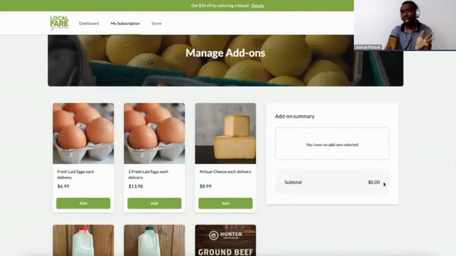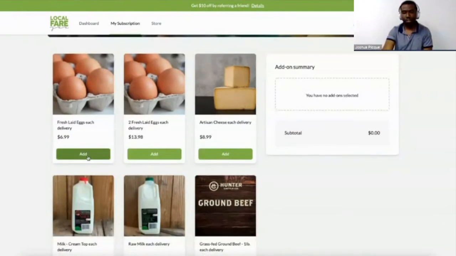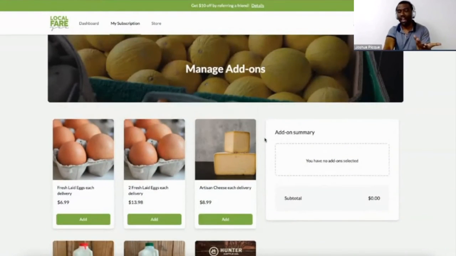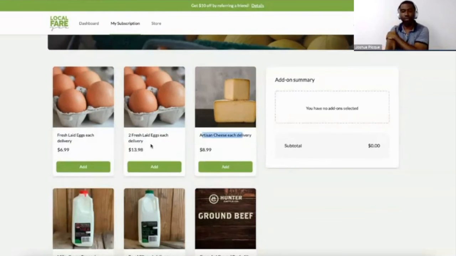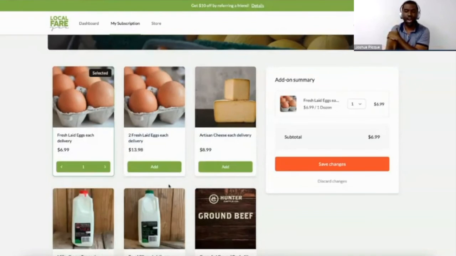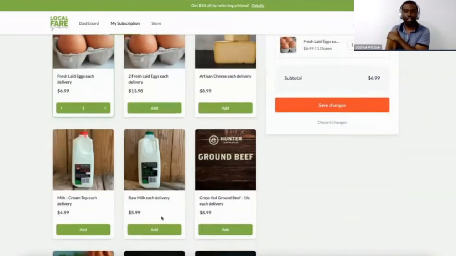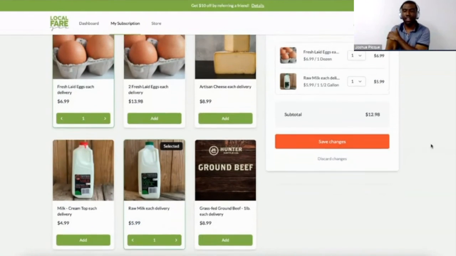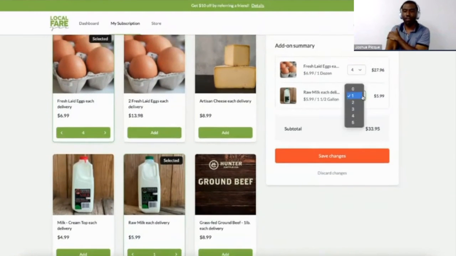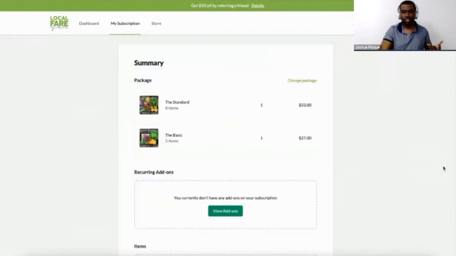So this is Phoenix LiveView, and let's just look at how powerful this is. This is being able to add add-ons to your order. We can get a cheese with each delivery or eggs with each delivery. So we'll add it. We get $6.99 in the total. Let's add another one. Let's add some milk, $5.99. And so we can dynamically update everything. And then we can discard all of our changes.